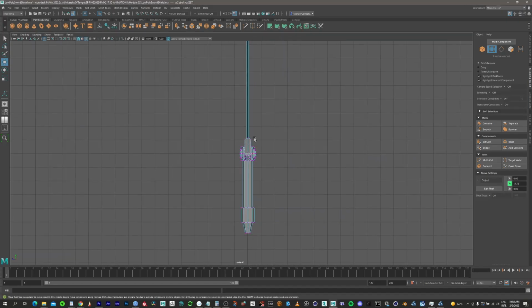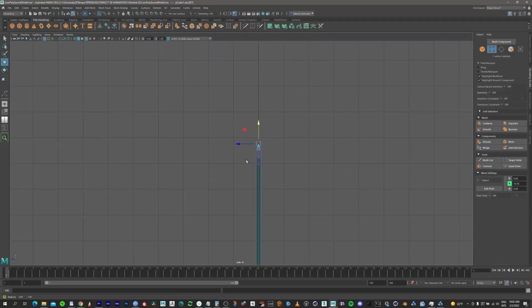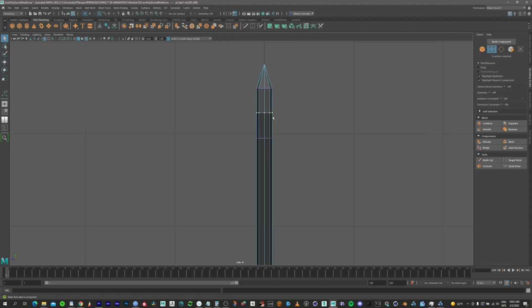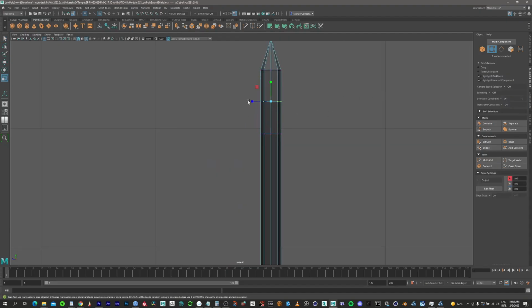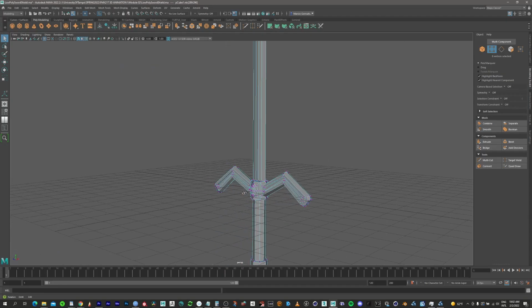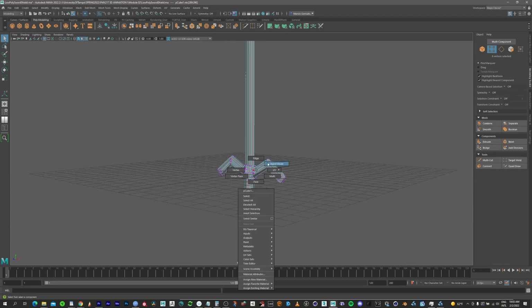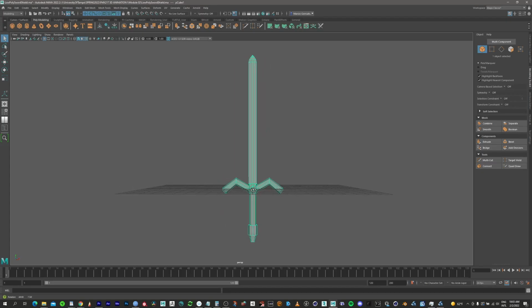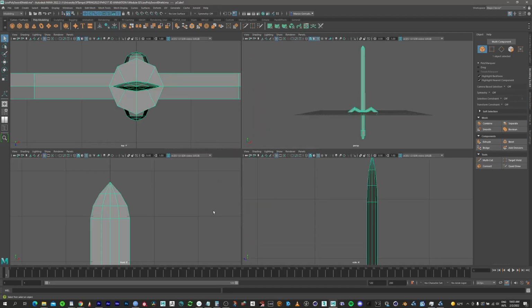stuff there. We are gonna go in the side view here and we're gonna correct this here. I'm gonna scale this a little bit. Then this here. So far so good. We have our sword here. Object mode. And let's see, I think it's pretty good, to be honest.